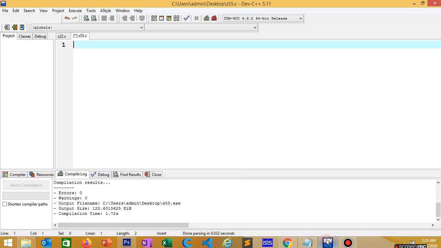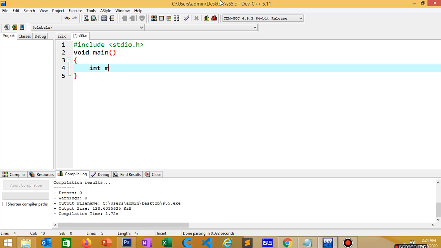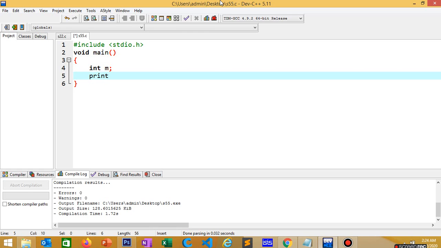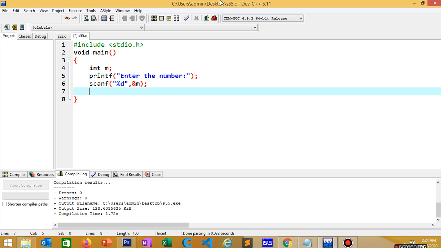Let us quickly execute it on the IDE, the software Dev C++. What we need to do is include the header file, #include <stdio.h>, and then void main will be there. Inside this I am declaring a variable named m, and then I will print a message for the user, printf, enter the number. I am asking the user to enter the number. After that I will scan the number. scanf is the function for taking the user input, %d, and then you have a comma and &m. Okay, so you will have the number in m.